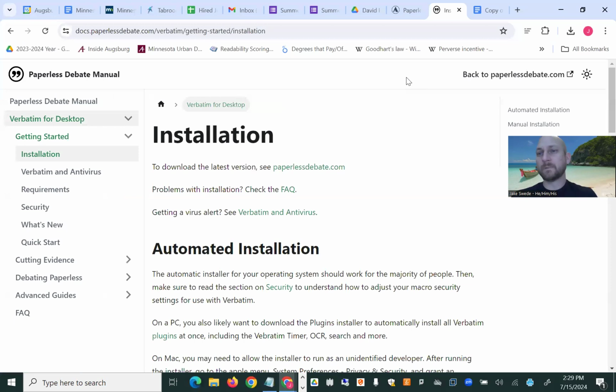Okay. So by this point, Verbatim should be downloaded and it should work and it should be plugged into your Microsoft Word. If that's not happening, please read through this manual and see if you can figure out the problem and fix it. If you can't fix it, please schedule a meeting with me on Wednesday so that we can go over it really quickly and try to knock it out. All right. So assuming everything's good, we're going to move on to the next step.